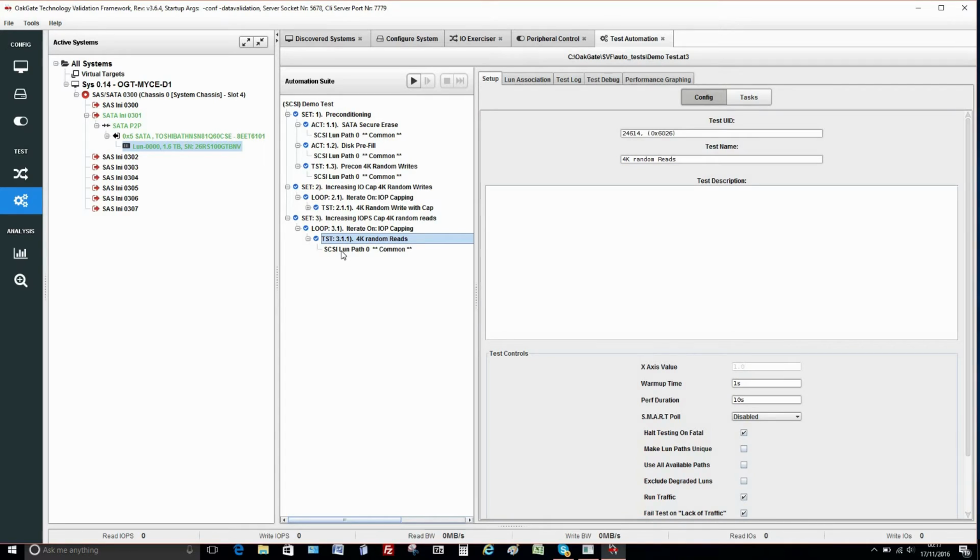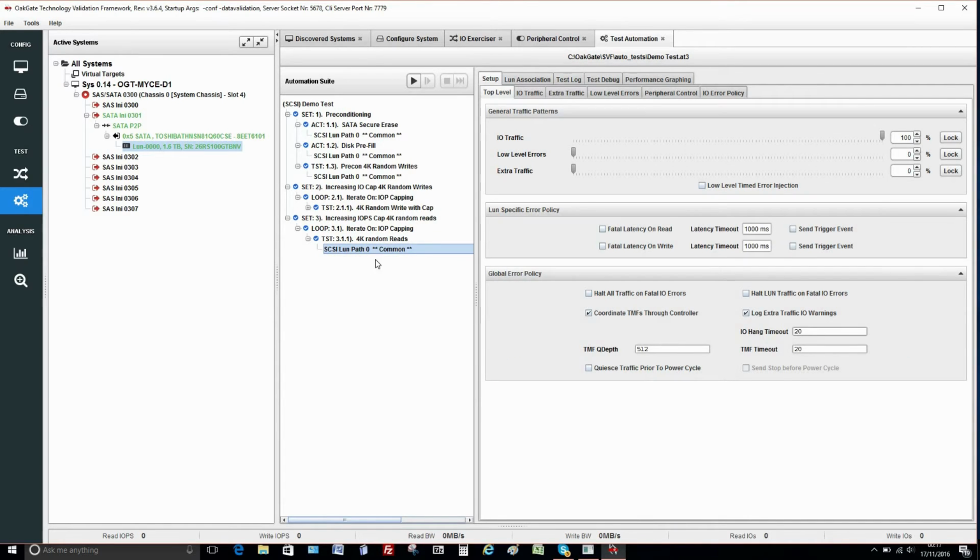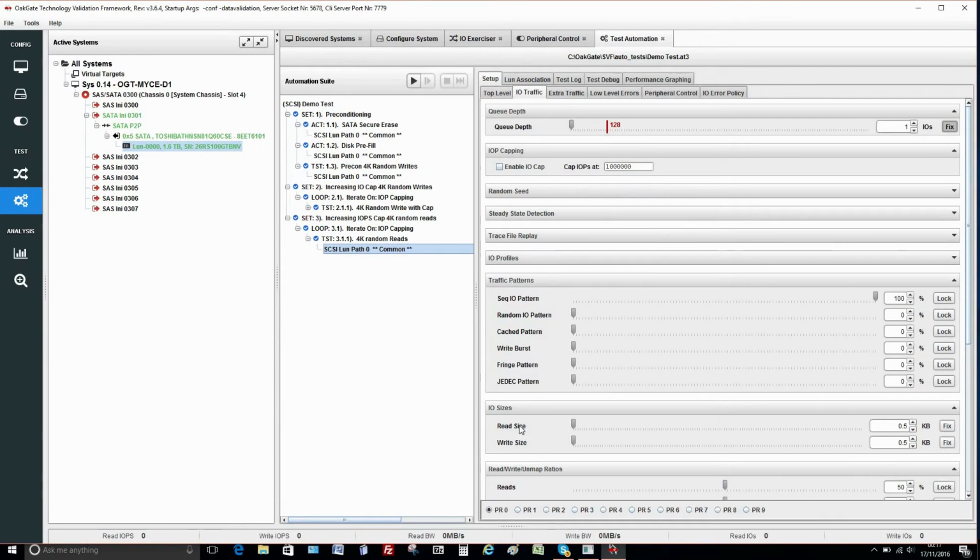And then I'm going to define the traffic that I wish to be carried out, the I/O traffic that I wish to be carried out in this test action, which is going to repeat itself for each of the IOPS caps that we've defined. So I go to the LUN path line and then go into the I/O traffic tab, and here you can see the parameters that we can vary to control the traffic. If you've used Iometer, many of these parameters will be things you've seen before, familiar to you.